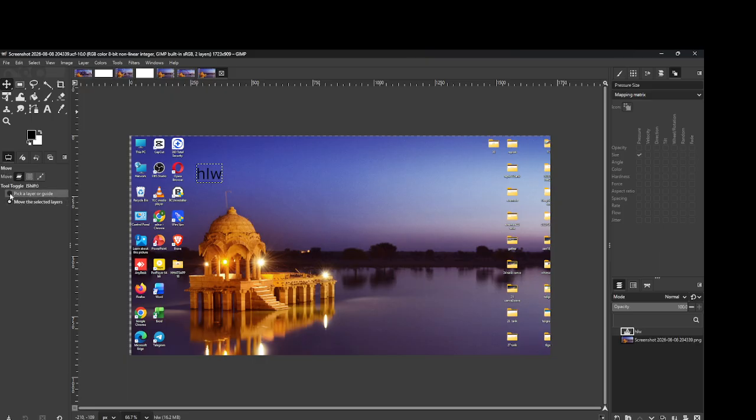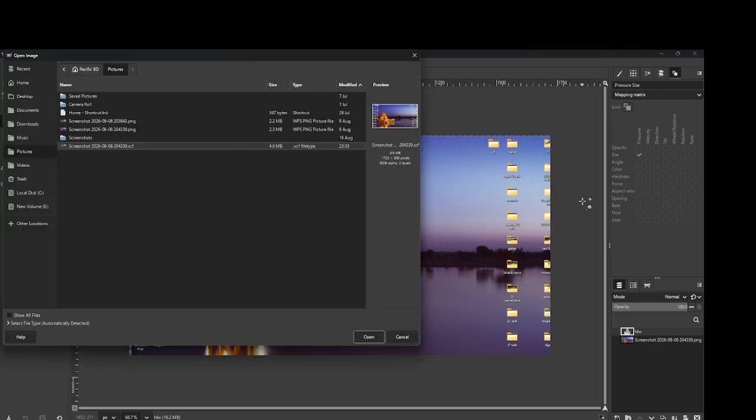There is also a faster way to open an image. Instead of going through the File menu, you can use the keyboard shortcut Ctrl+O. Press Ctrl+O, select your image, and then click Open. This shortcut can save time when you frequently open images in GIMP, so let's quickly review the process.